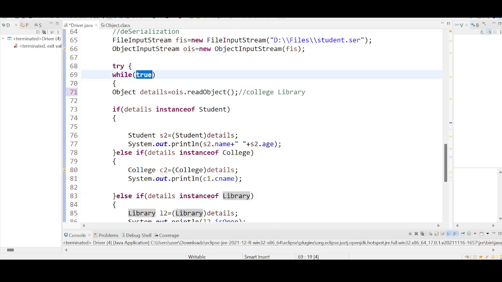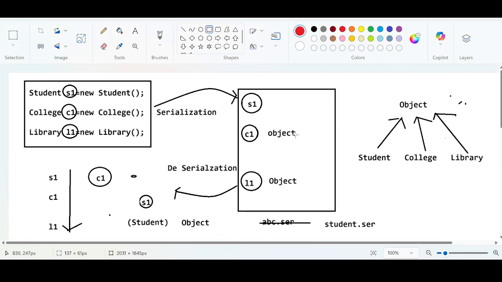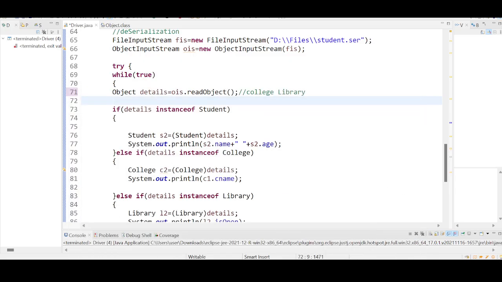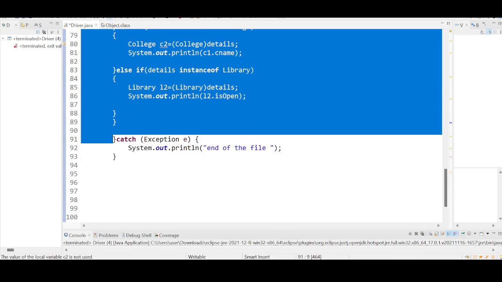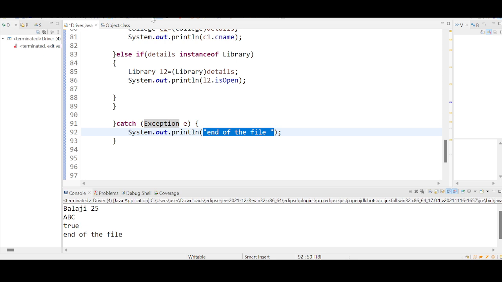But the problem here is it has reached the end of the file. Only three objects are available in our particular file. Once it reaches the end of the file, it raises an exception called EOF exception. This EOF exception will break the while loop, because this while loop is part of the try block. So the catch block will catch that, and it will print the message, end of the file. So this is the actual way to understand that the order has to be followed completely. Making sense?